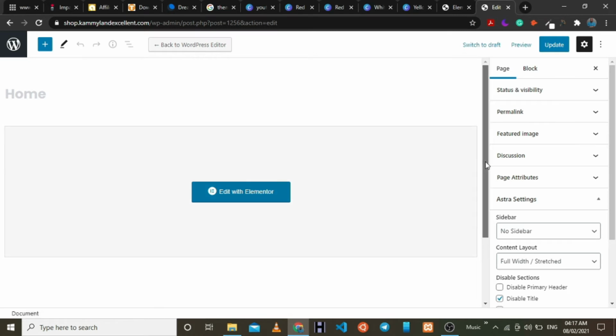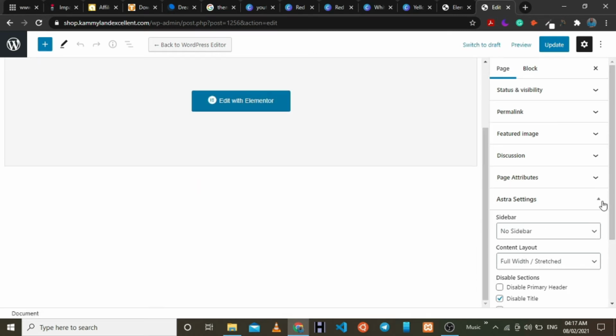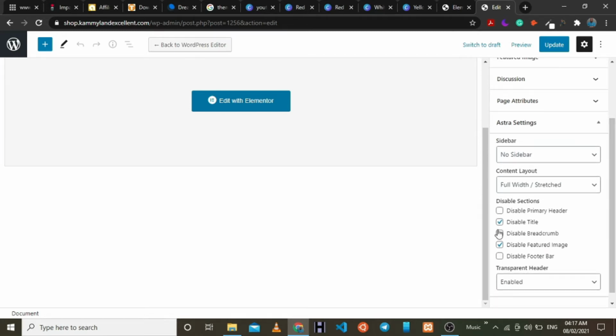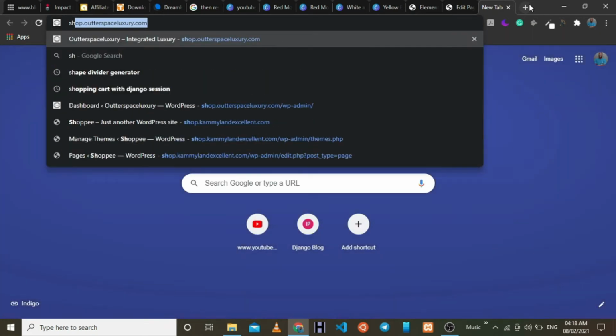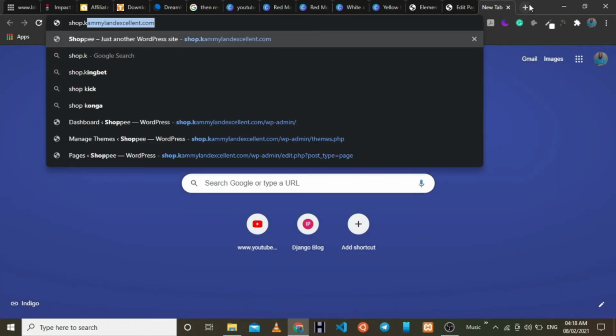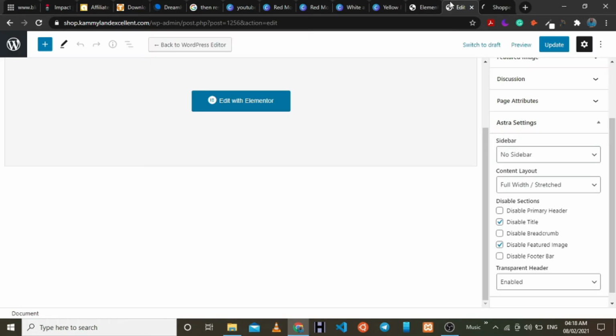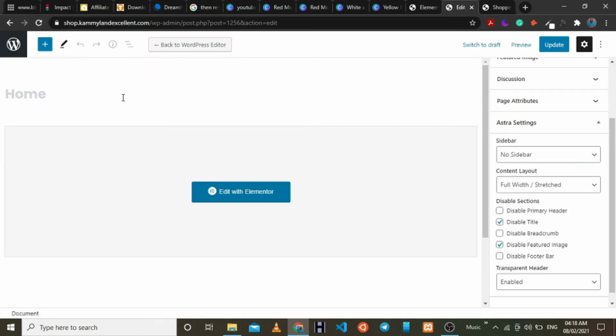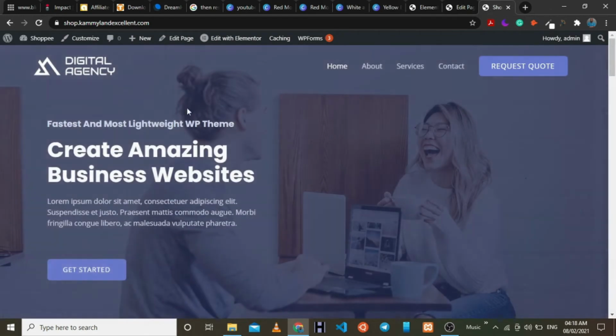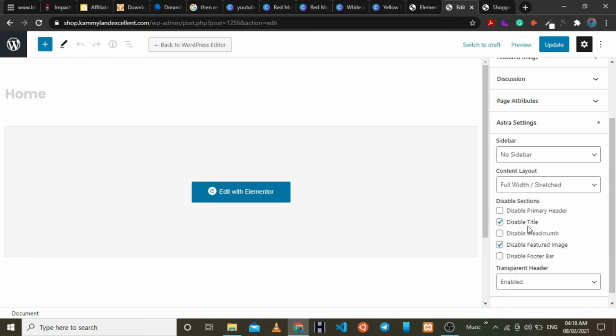And I'm going to give you some quick Astra settings. As you can see, the Astra settings right now: it is no sidebar. It has disabled the featured image, disabled the title. I'm going to show you what the title is. The title is this home page you see here. If it was enabled, it would be featuring somewhere around here, ruining the design. So you should always put disable title, disable breadcrumb.